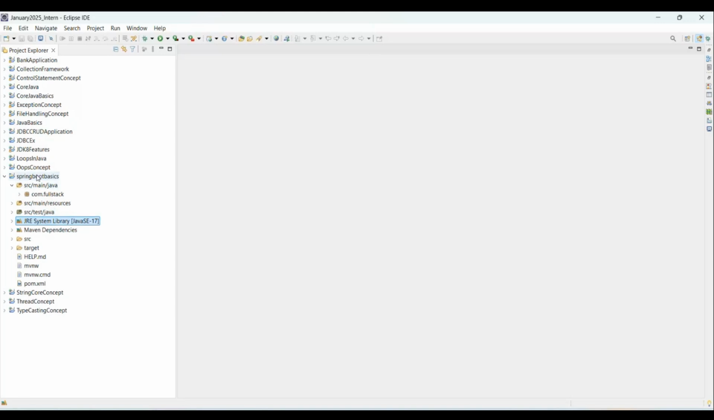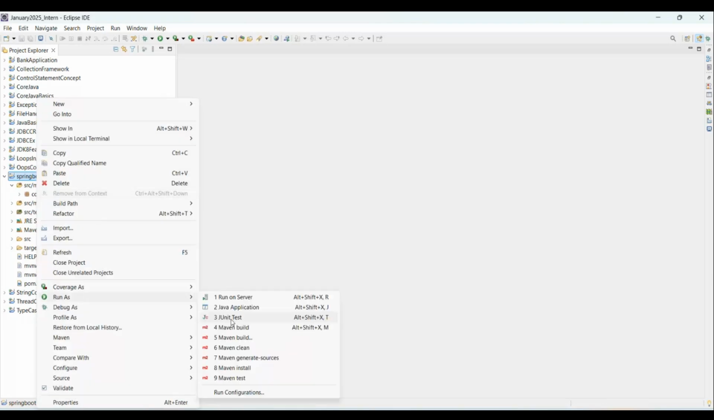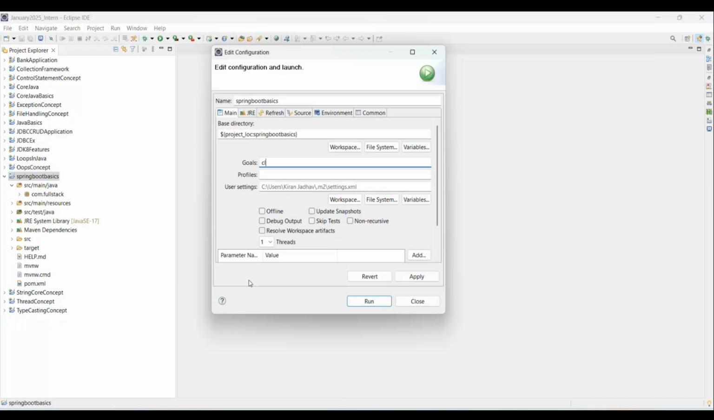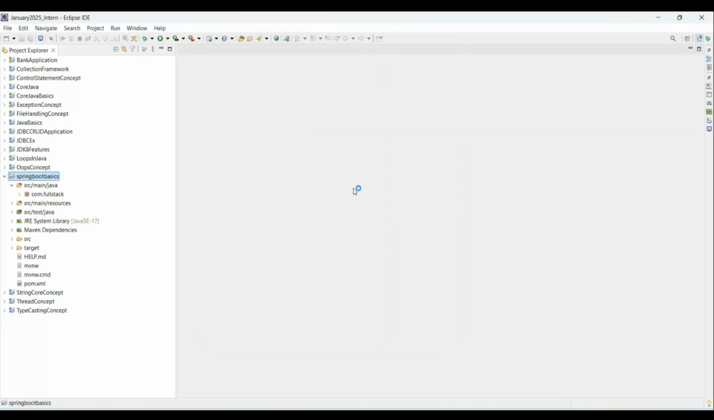Once you have imported the project successfully, I recommend you simply right click here and go ahead with Run As Maven build. This is the second Maven build option. You can choose it here and just type clean space install. And for the safer side, simply click on skip tests as well, because we are not going to run test cases here, right? Then apply and run it. It will start with the build.